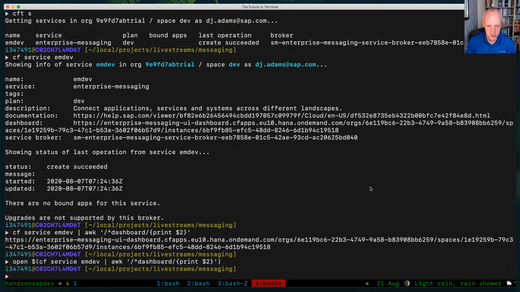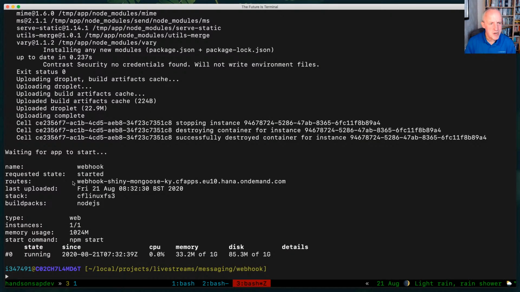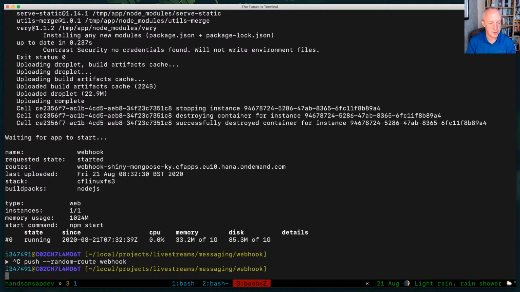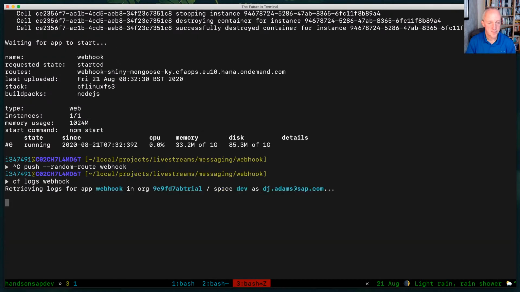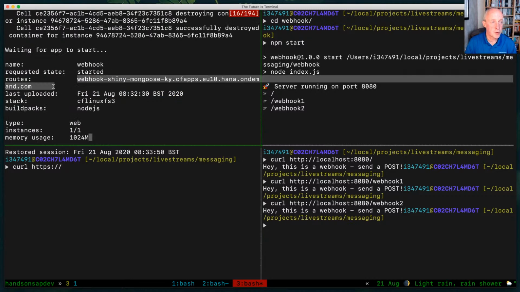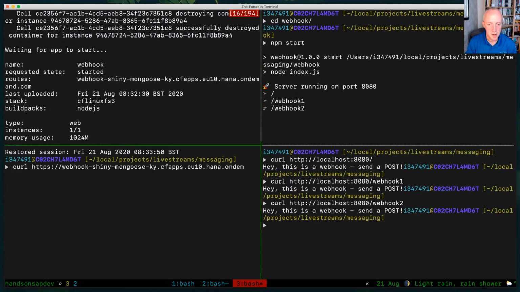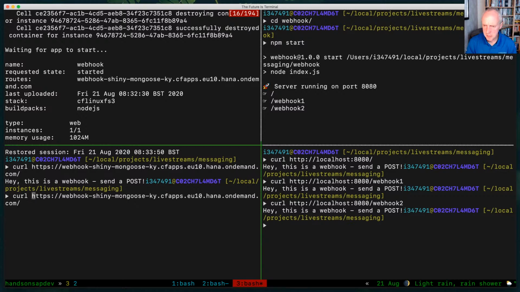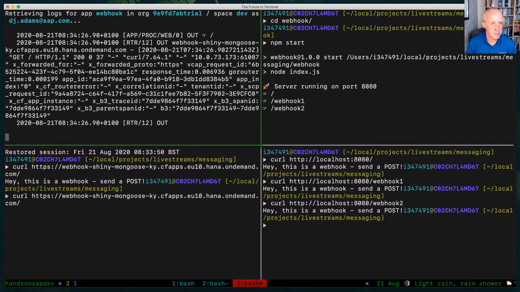So anyway, where are we? Okay, it's now running. So if we now go to, for example, cf logs webhook, and also curl HTTPS. Let's just grab that. Where is it? Webhook shiny mongoose. There it is. Webhook shiny mongoose on demand, and .com there. What's going on? Where's the, oh, hold on. There it is. Okay, perfect.